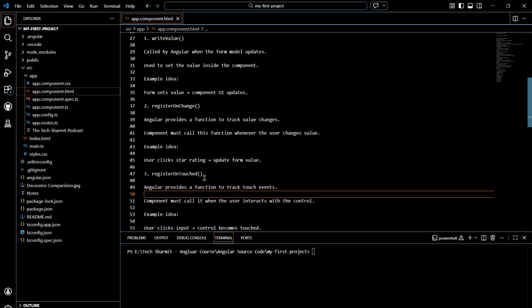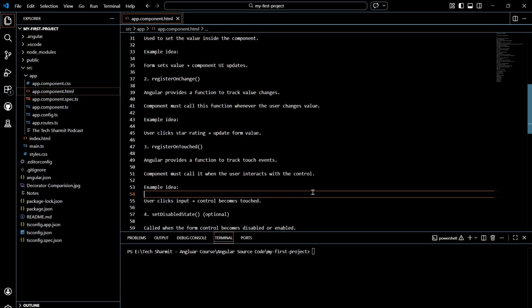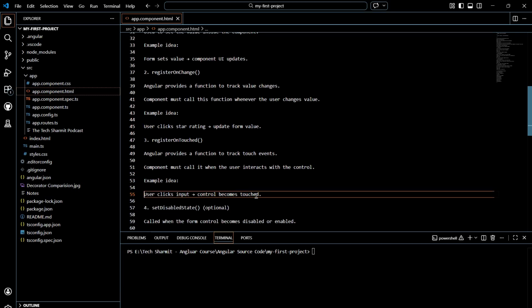In the case of registerOnTouched, the component must call it whenever the user interacts with the control. So you can compare it now, right? With registerOnChange, when the user changes something, the component must call this function. And then we have registerOnTouched: Angular provides a function and it must be called when the user interacts with the control. Okay, so I think this is clear. And as an example, you can see here, whenever the user clicks the input, the control becomes touched.